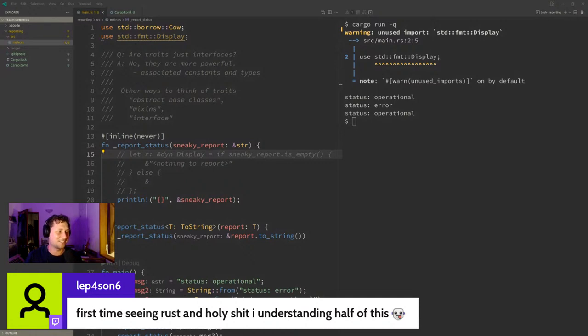It's the first time I'm seeing Rust, and holy shit, I'm understanding half of this. I like it. That's really great to hear, actually. I mean, Rust is really intimidating. It's this kind of statically compiled language, and if you've only done, I don't know, just PHP or something, it can feel really intimidating. But hopefully, I can have demonstrated that it is kind of accessible, and it is really fun. And also, your programs run really, really fast.